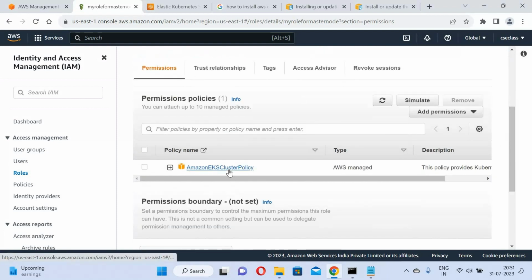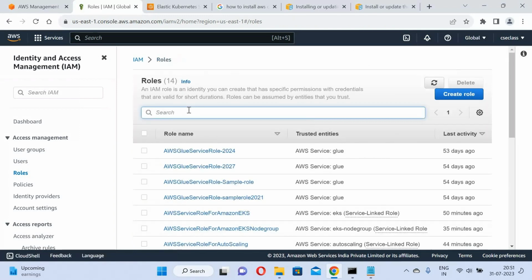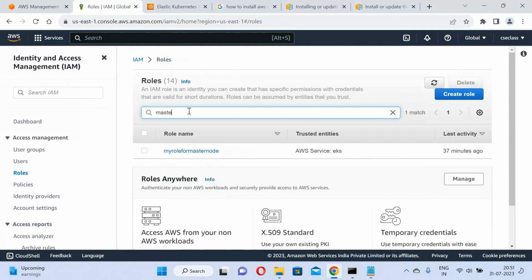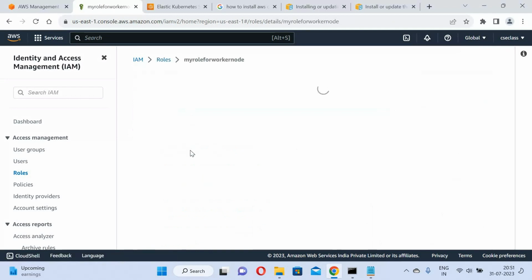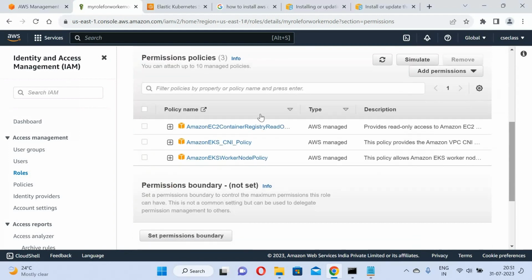My EKS cluster policy is the policy for the master node. For the worker node, what permissions do we need to attach here? My role for worker node. These are the permissions that we need to attach: EC2 container registry read only, Amazon EKS CNI policy, and Amazon EKS worker node policy. These are the permission policies that I'm going to attach here.